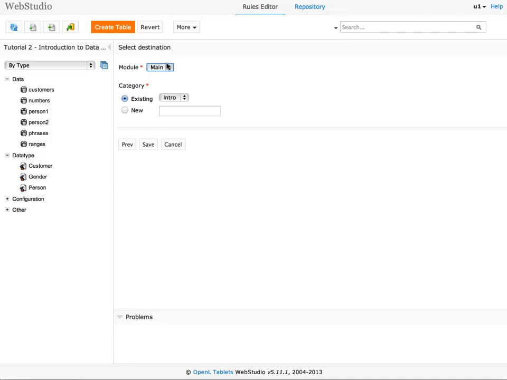So then it's going to ask me where I want to actually store this table. And it's asking me if I want to store it in the main module, and then what category, which is your different worksheets in your workbooks. You can see that we have 4 different worksheets in our workbook. I could actually create a new worksheet in our workbook, which I'll show you. In WebStudio, it's called a category.